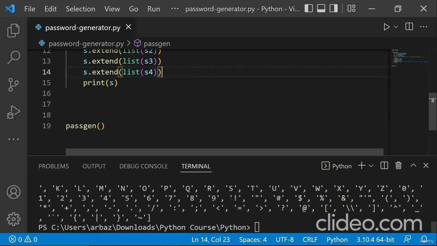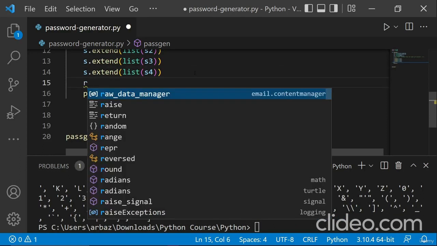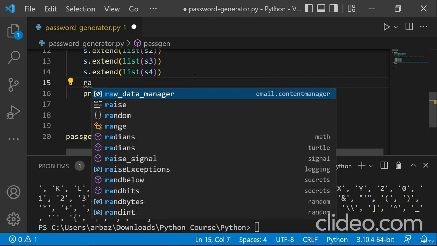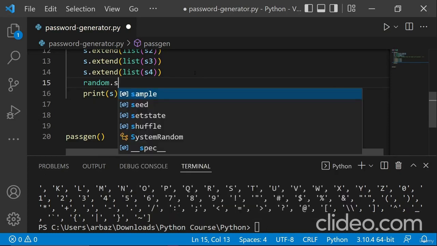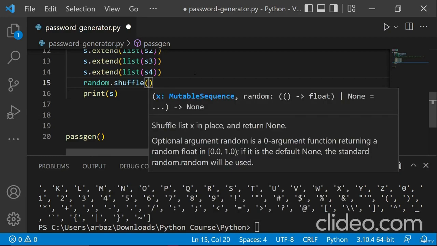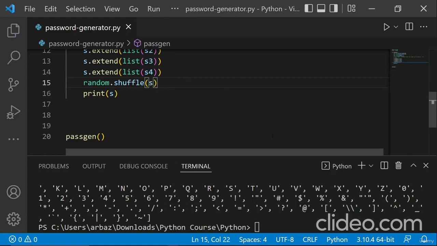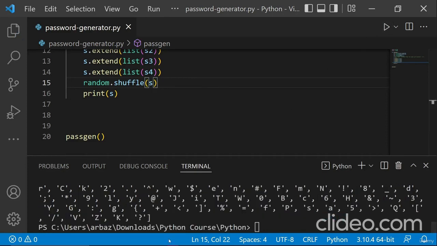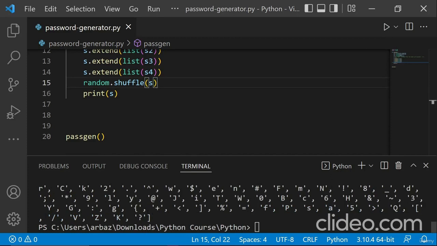After that, what we will do is randomize all these characters in this list. So for that, I will use the module that we have imported, which is random. So I will do random dot shuffle. This is a built-in function in this library, and inside this shuffle function, we will pass our list, which is s. And if I save the code and run it, you can see all the characters, symbols, and digits are randomized in the output list that we have now.